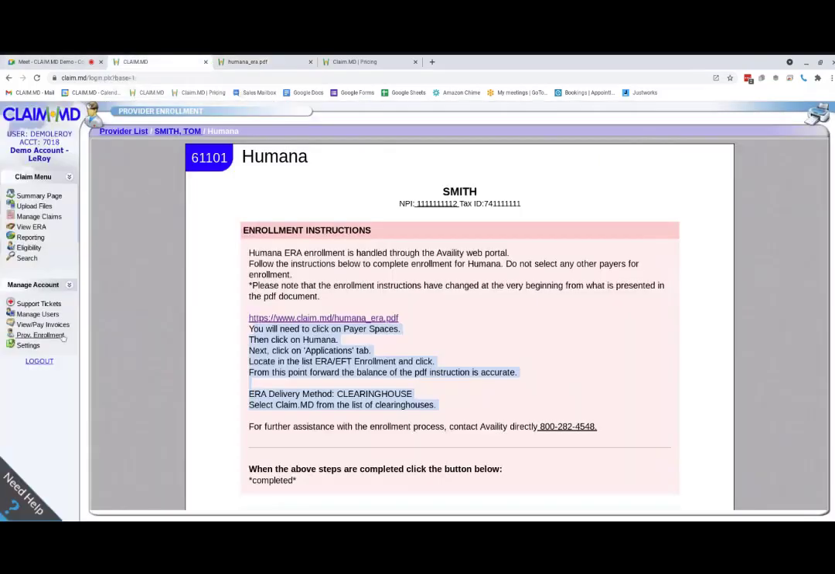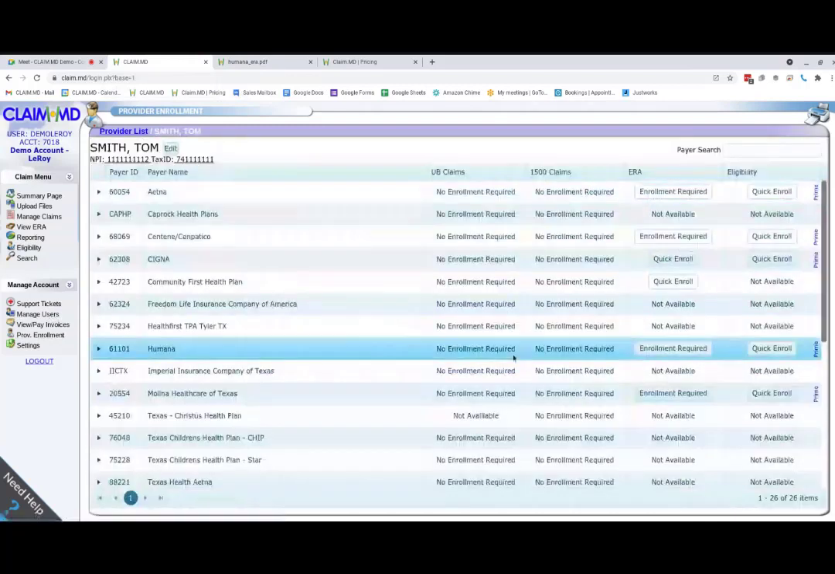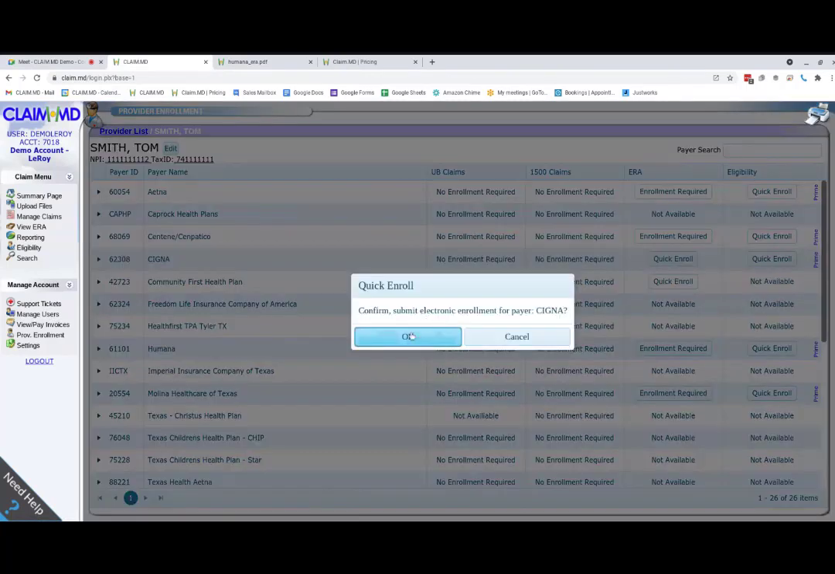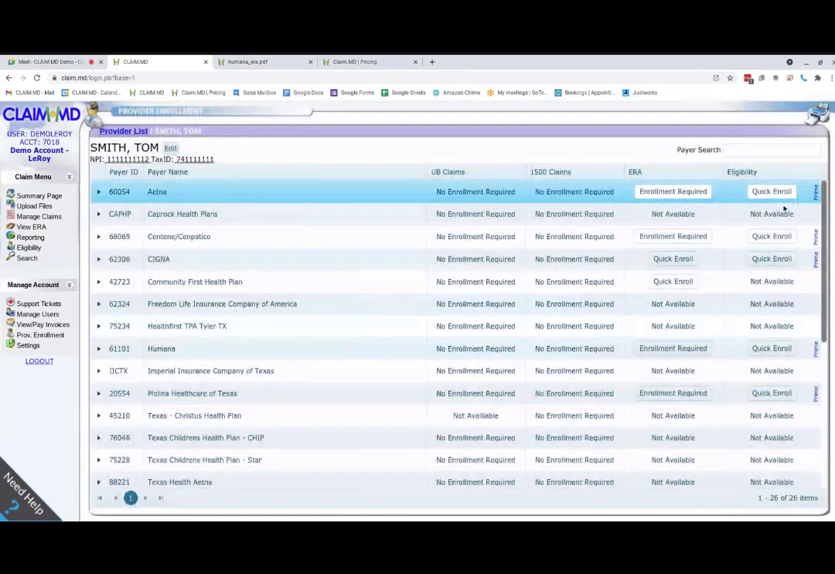Occasionally you'll run into something where it says quick enroll, like for Cigna. For ERAs, it says quick enroll. Quick enroll works like this: click the button, click OK, you're done. That's the end of your process. That's all you have to do. Most eligibility says quick enroll.